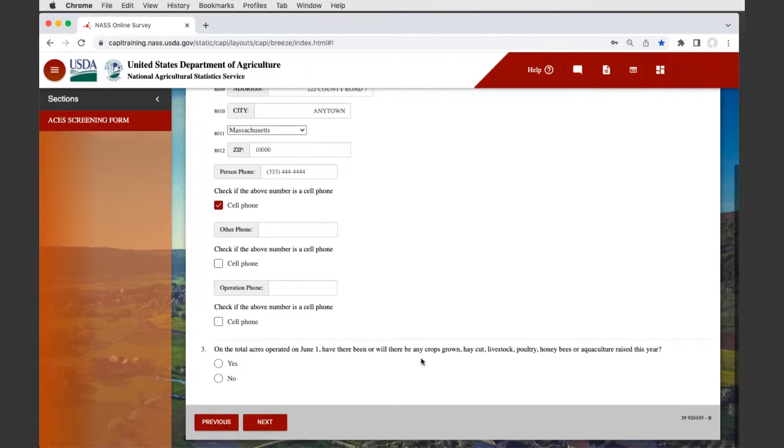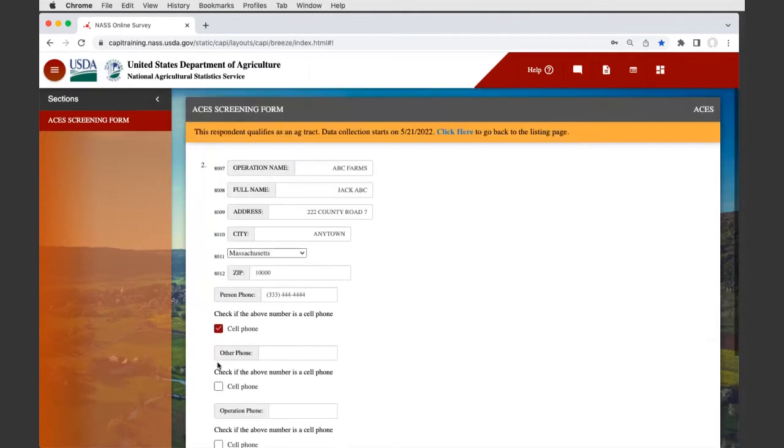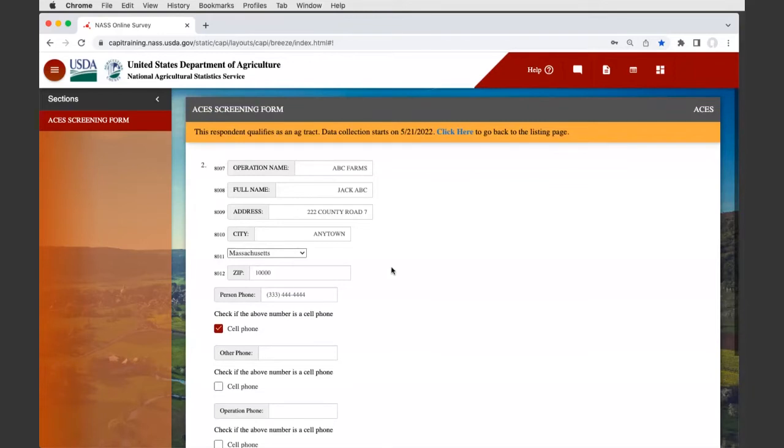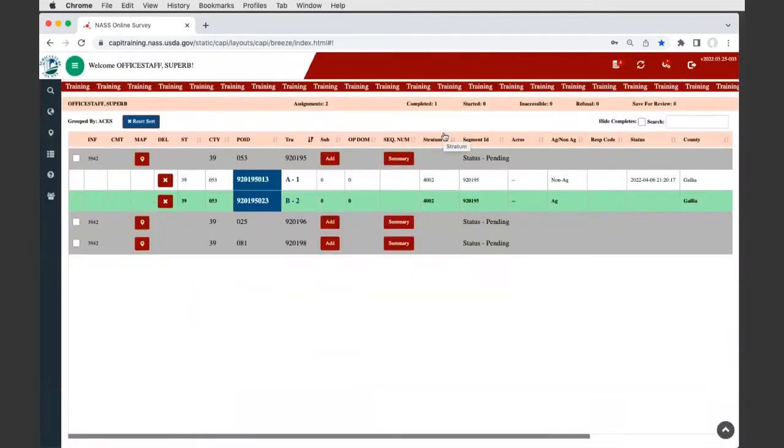The total acres operated on June 1, have there been or will there be any crops grown, hay cut, livestock, poultry? We're going to say yes. Of course, if you're doing this during pre-screening, you're going to get the banner which says that because it qualifies as an ag tract, we need to wait until the cutoff date to complete the survey. And so the only thing it will allow us to do is click here to go back to the listing page. Now we're going to pause 10 seconds and have a little magic happen behind the scenes in order for us to be able to enter the ag tract data.